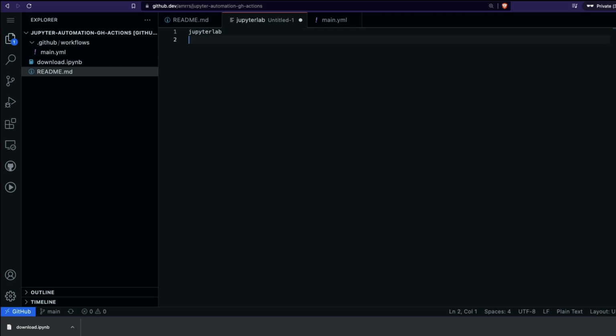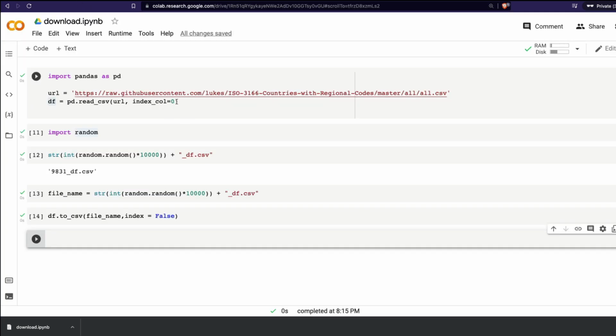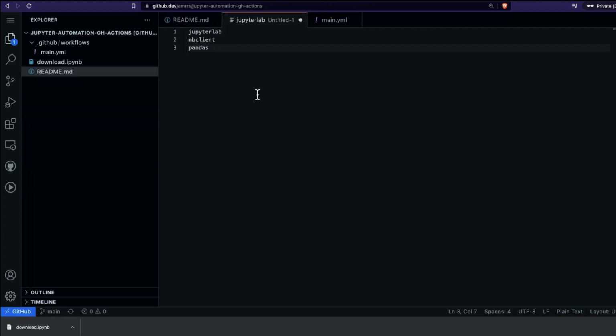Now I want to say jupyter execute. That comes from nbclient. So Jupyter comes from JupyterLab, execute comes from nbclient, and then of course we are using pandas in our code, so we need pandas, right? So let's say you're using Beautiful Soup, you need to put Beautiful Soup there. You are using requests, you are using TensorFlow, whatever you're using, you need to make sure that you're giving all these things. So these two are required for the infrastructure, and this is required for the code itself.